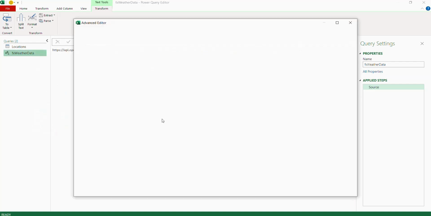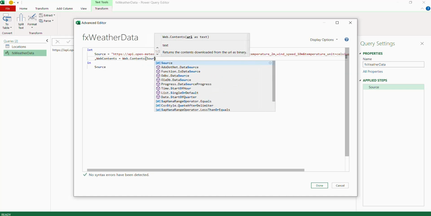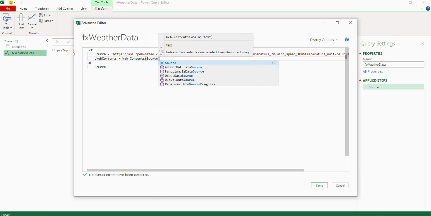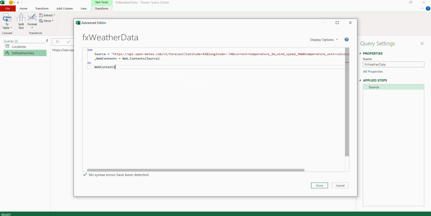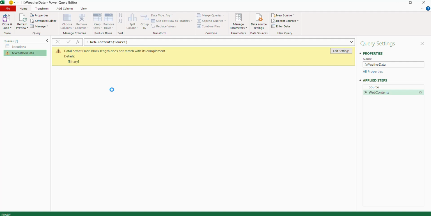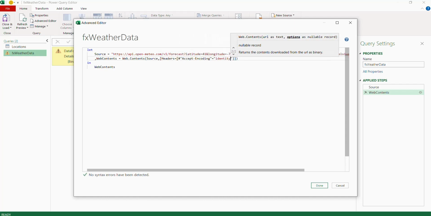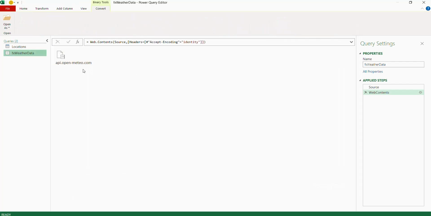Now we can go ahead and get the web contents from this URL. We will use the source variable to get the web contents from this URL. Always remember to update the return variable. If you face this error, it means your query could not recognize the compression used by server, so you can modify your web contents code and add header accept encoding request with identity, which means no compression. And now, you should get your web contents.